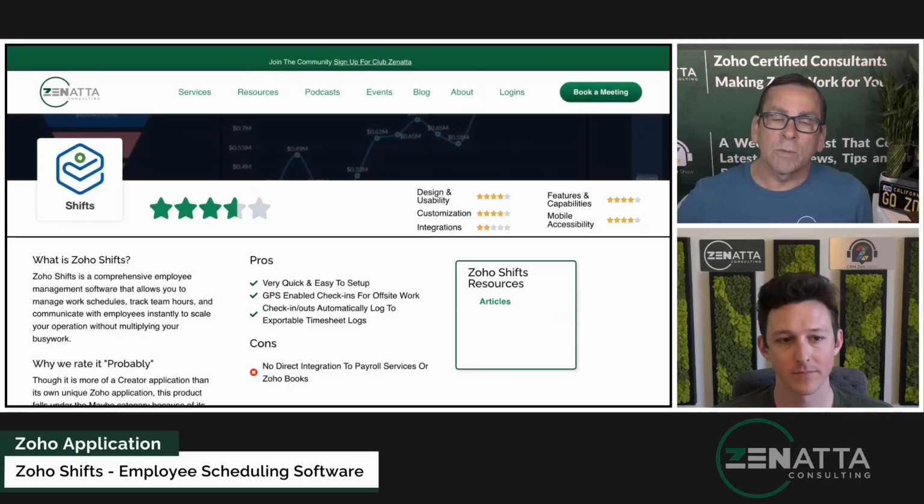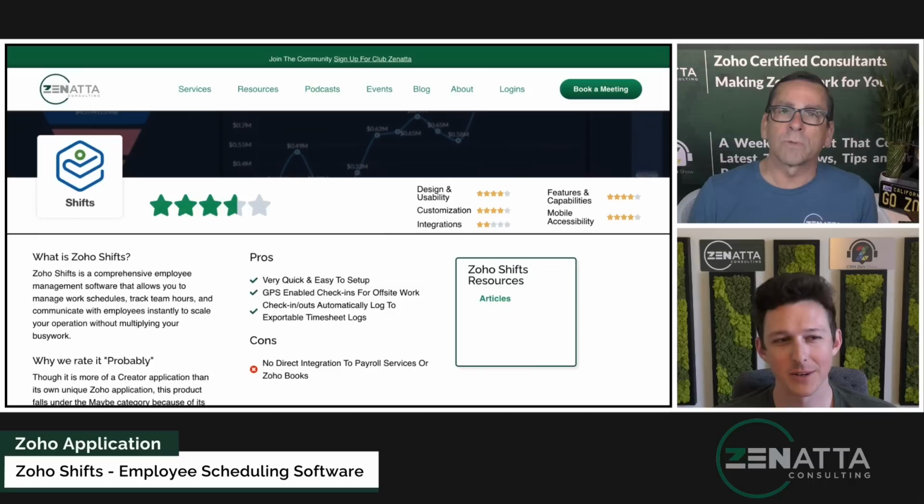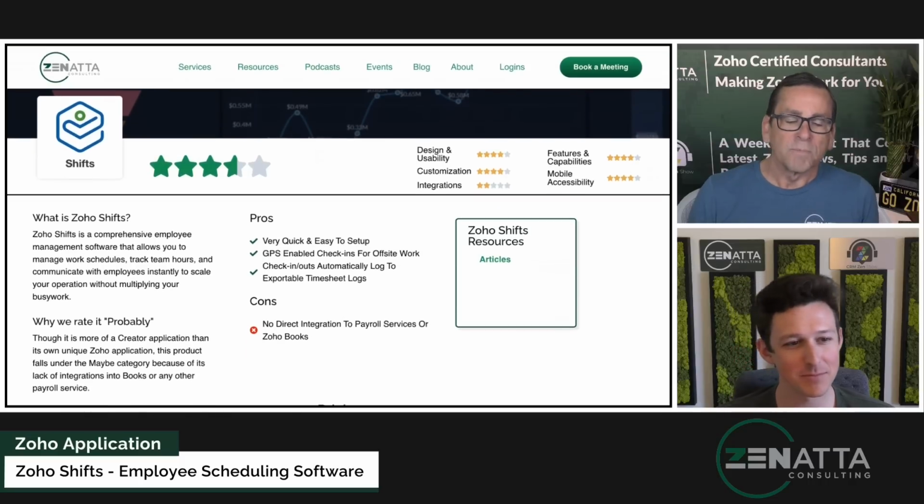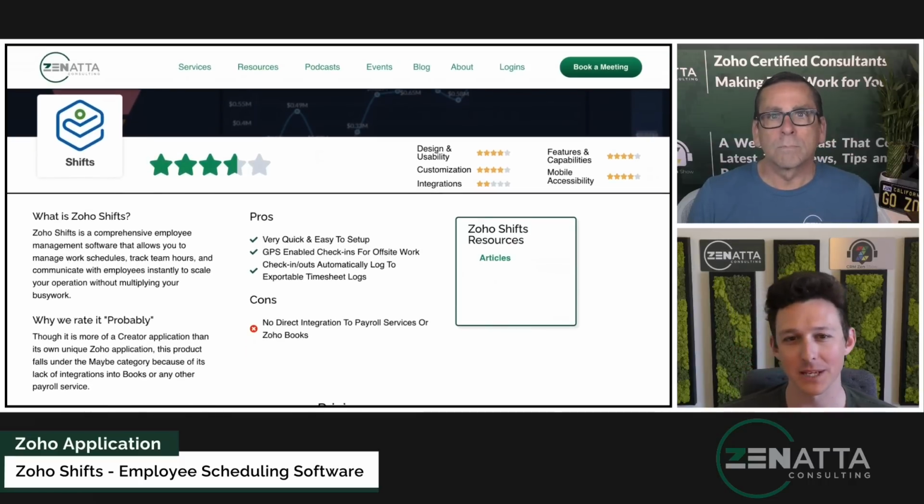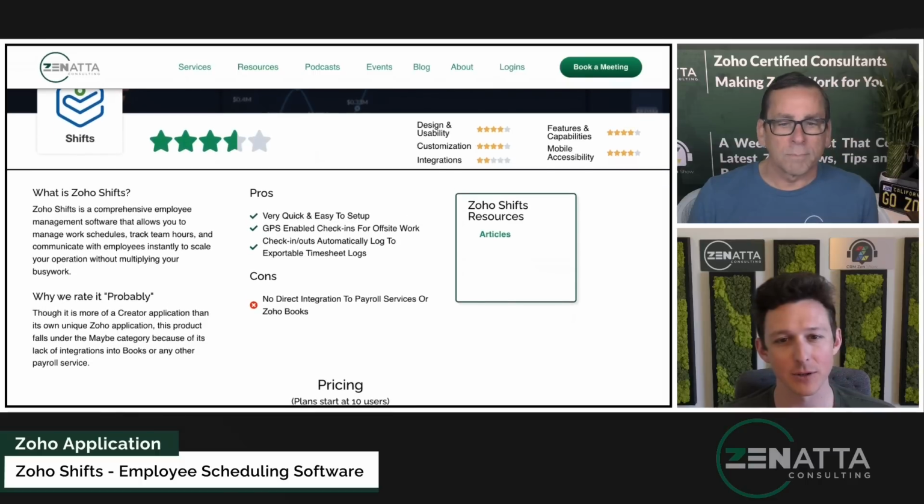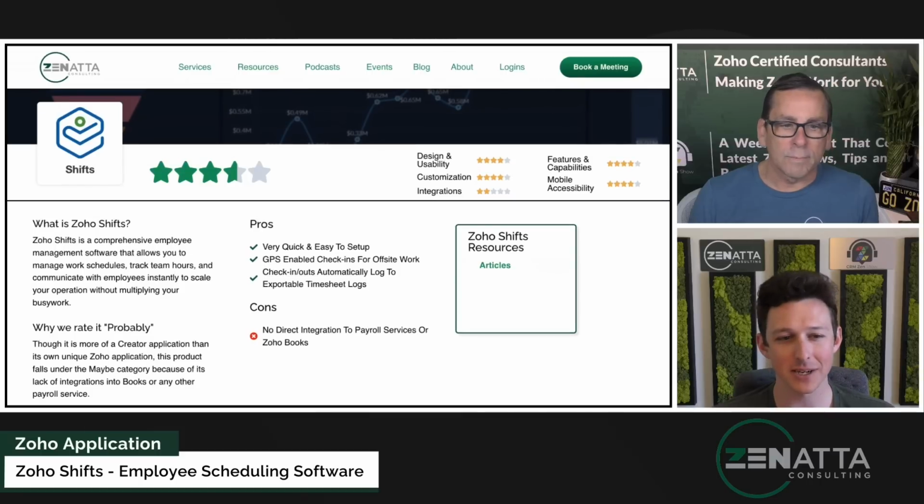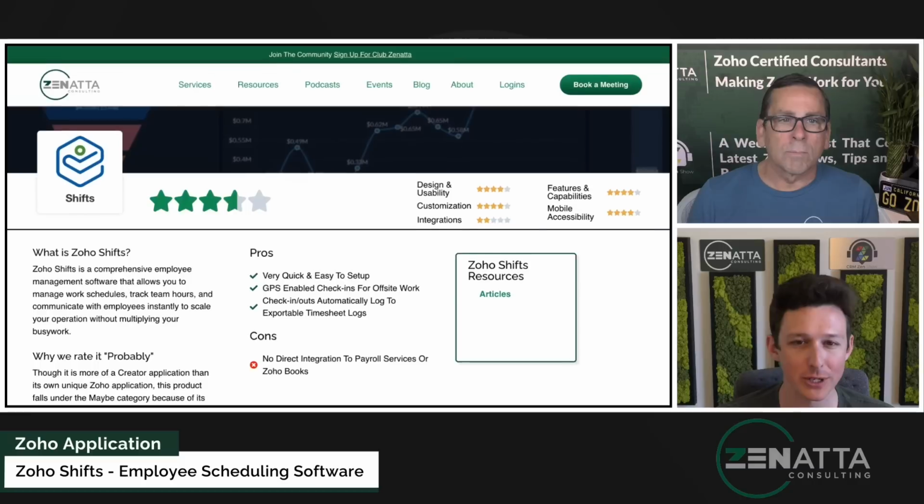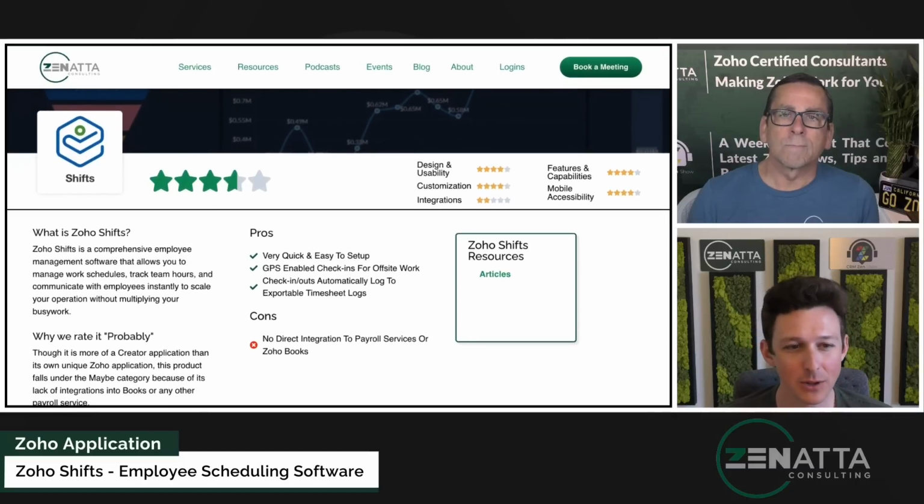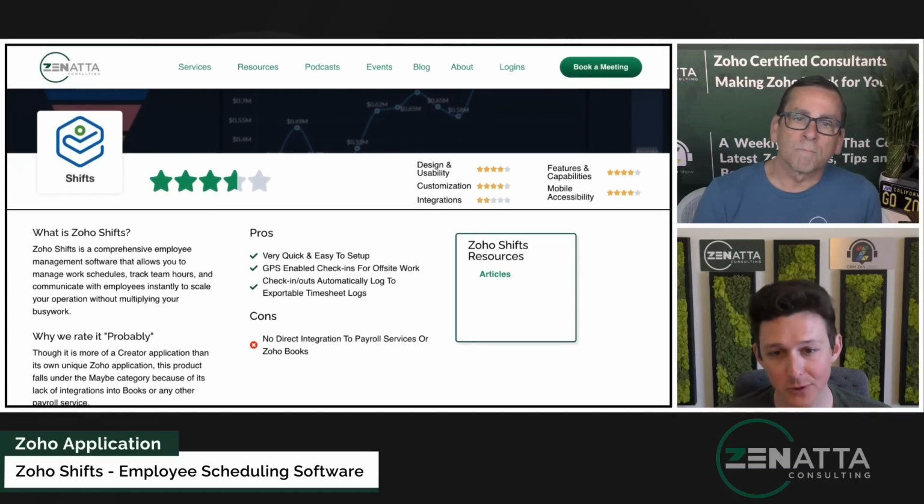Again, I think we've seen very little. Have we ever had anybody have this specific need? This is something that's built out of a creator app that they published as a standalone tool. It's very simple. The challenge is there aren't a lot of direct integrations, so you can't push any of this to Payroll or push it to Books. So it's a little weak in that case, but really simple, really easy to use.